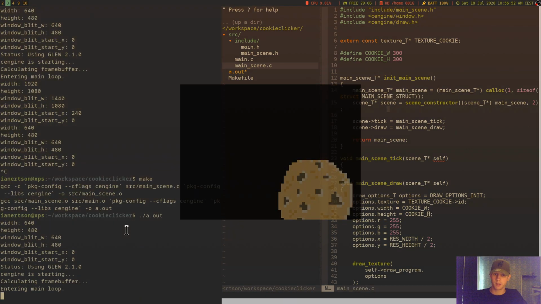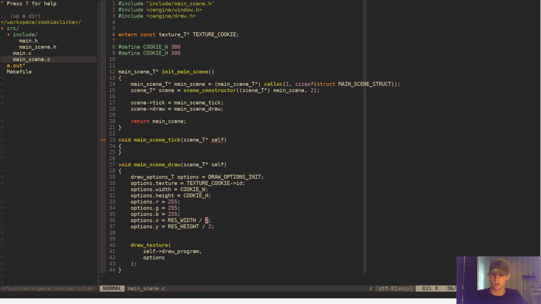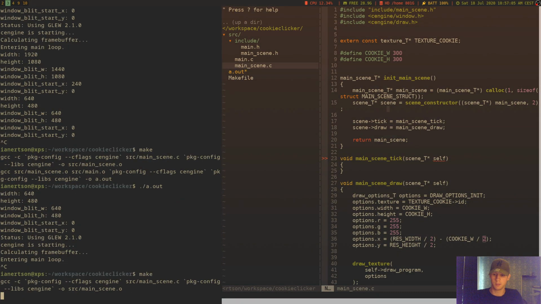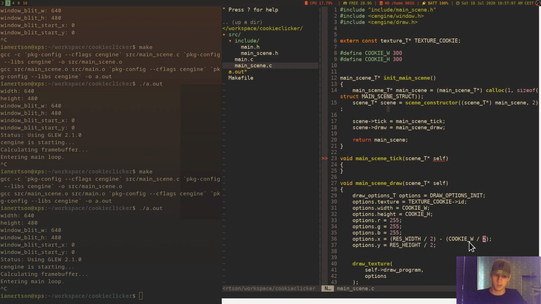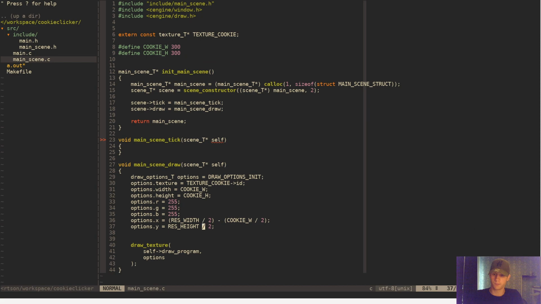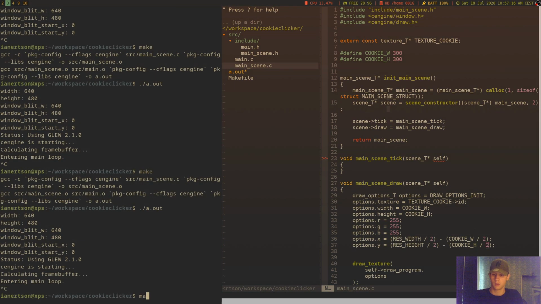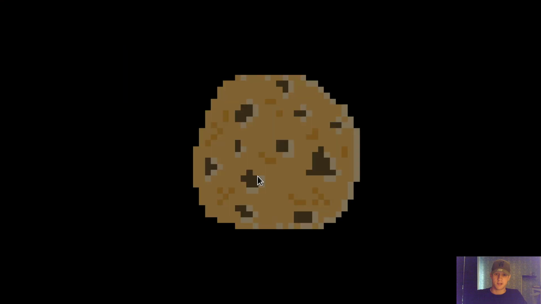A little bit bigger, however, it's not really centered. We have to remove the width. Cookie width divided by 2. I think that should be putting, yeah, and then we need to do the same thing for this one. Minus cookie height divided by 2. And that puts it in the center.